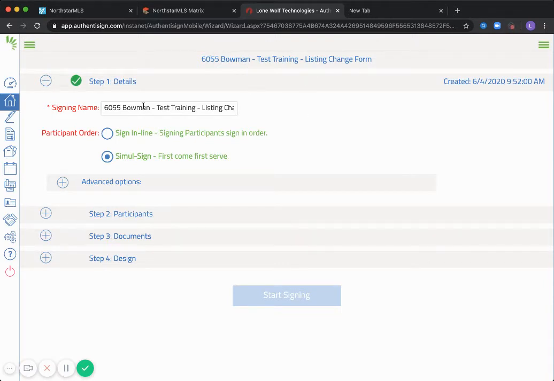So here you'll have your signing name, which is the folder name. You'll always want to do the first come, first serve SimulSign. What that means is that husband and wife can go when they want to sign instead of having to make the husband sign first, then it'll allow the wife to sign, then it'll allow the seller's agent to sign. This way, anybody can sign at any time.